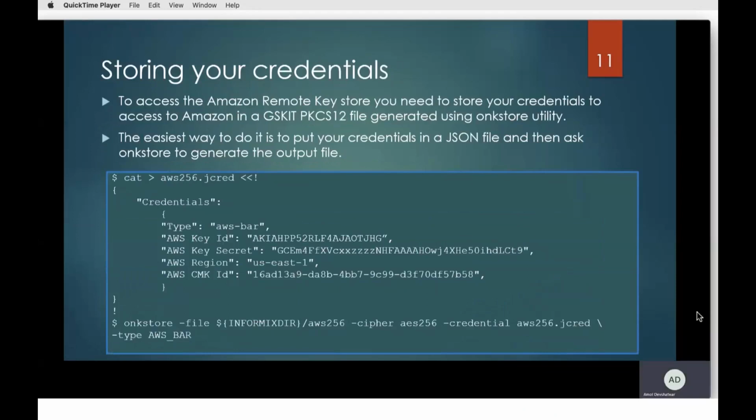Storing your credential to access the Amazon remote key store: you need to store your credential to access the Amazon key in a GSKit PKCS12 file generated using onkeystore. The easiest way to do it is to put your credential into a JSON file and then ask onkeystore to generate the output file. So when we want to store the access to the Amazon remote key store, we need to store our credential into a GSKit PKCS12 file generated using onkeystore. We can provide the input to onkeystore as a JSON, and it will give the file generated with the required credential.